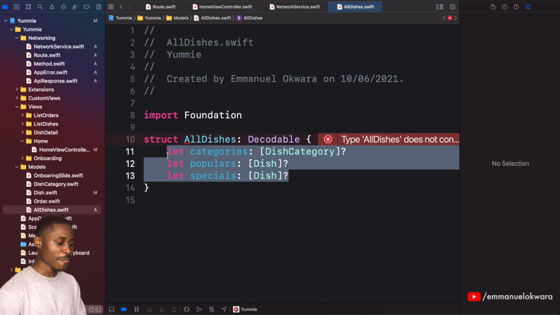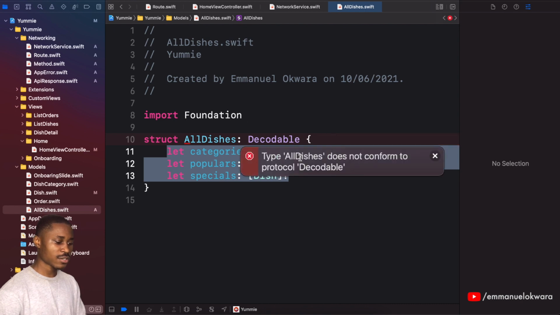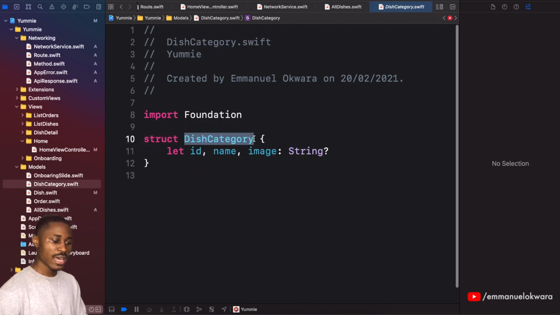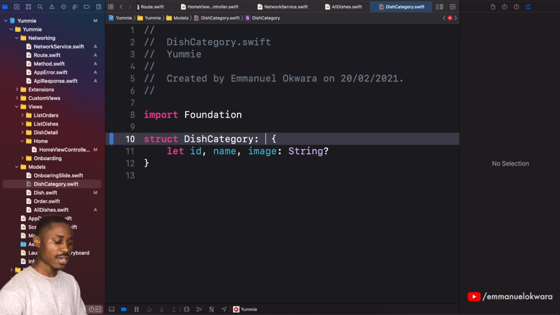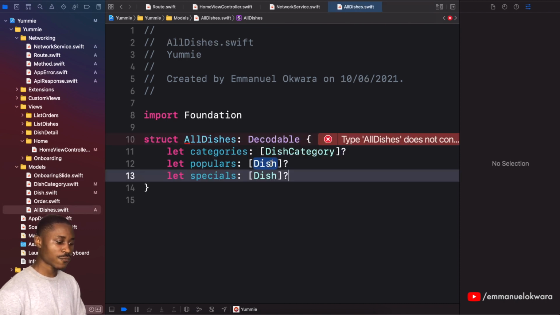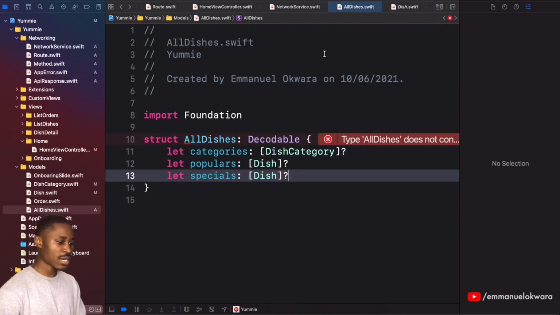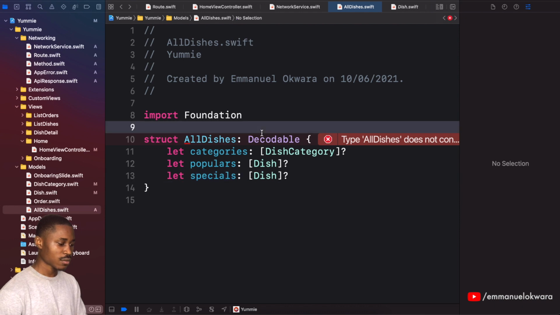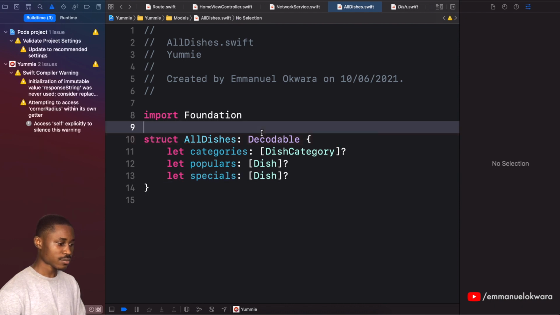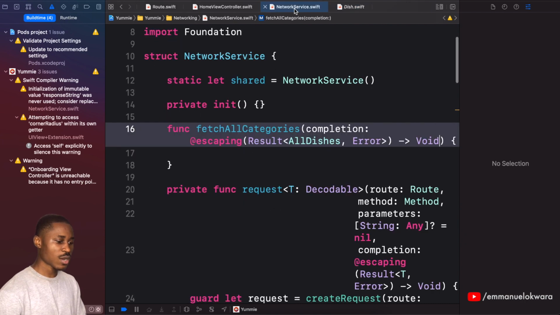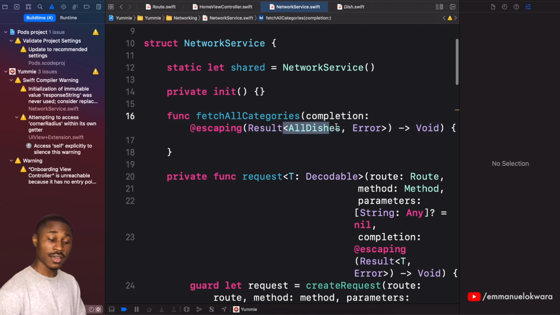If that makes sense. Now, if we look over here, we see that we have an error. It says this does not conform to Decodable. So what we need to do is go over to dishCategory and make sure that this conforms to Decodable as well. And then we're going to need to also confirm dish. Okay, so dish already conforms to Decodable. So now the errors should be gone if we go ahead and build this. Sweet.